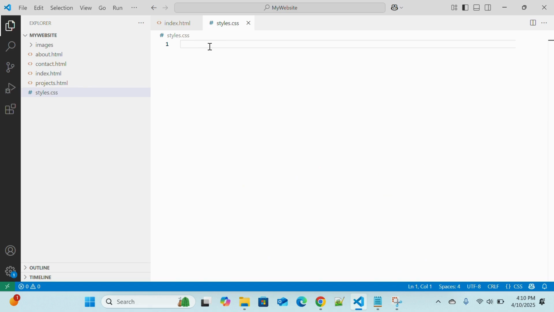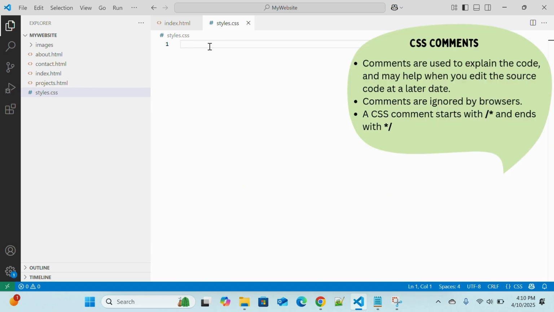Let's start with the universal selector. I am writing a comment here. You can write anything like this in your code files. Comments are used to explain the code, and may help when you edit the source code at a later date. Comments are ignored by browsers.